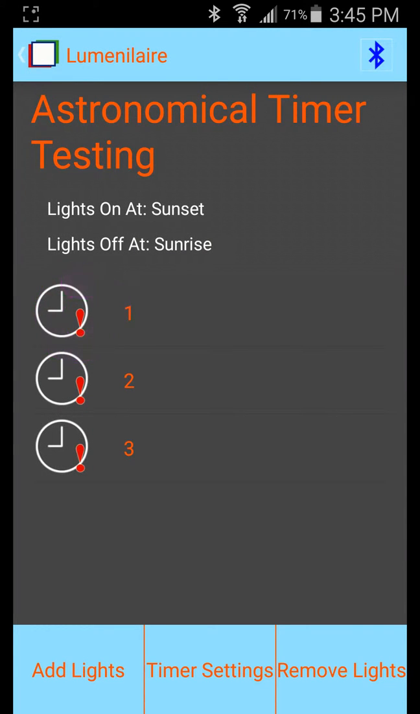This exclamation point with the clock means that the light is not up to date with the current settings. So here we'll want to go in and set the settings down in the bottom middle. But here in the middle of the screen we can see that by default the lights are to turn on at sunset and turn off at sunrise with an astronomical timer.